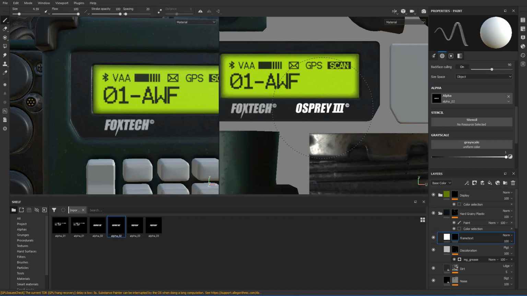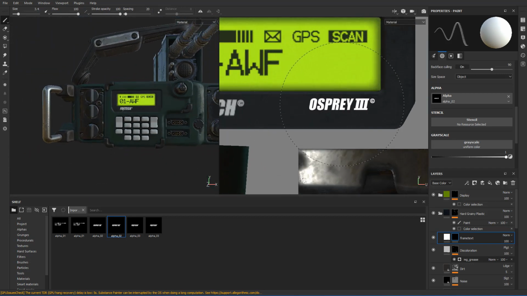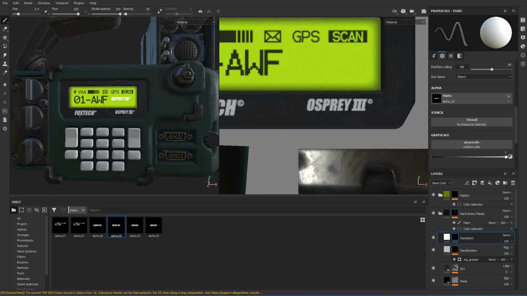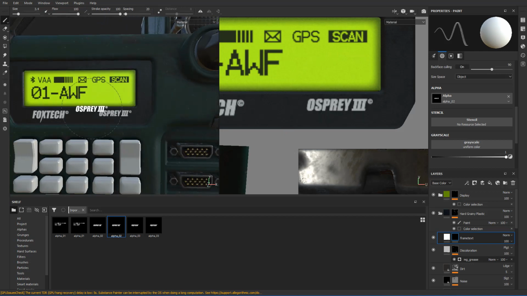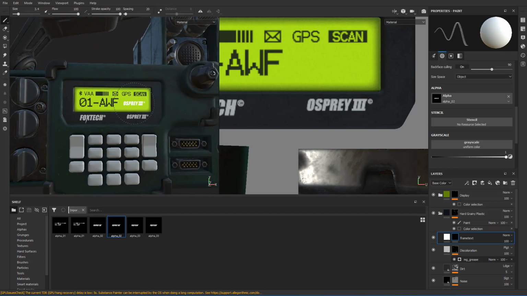And this one we're going to stamp over here. Maybe just like this. And I think I actually want this text just slightly smaller. So let's do it like this. And that looks pretty good to me, to be honest. It doesn't need to be perfect. There's going to be glass in front of it later on.